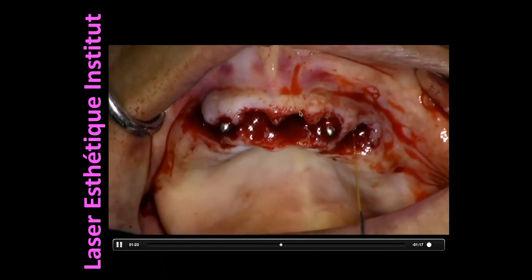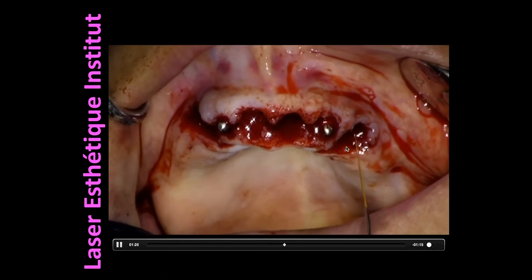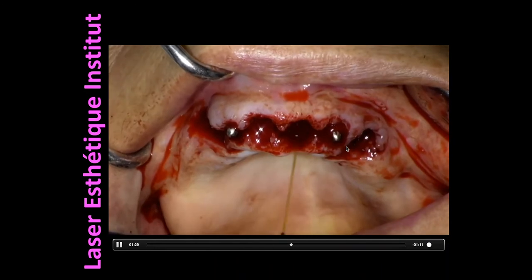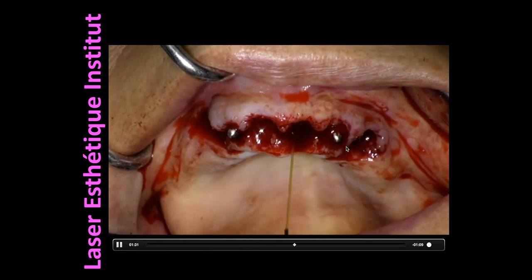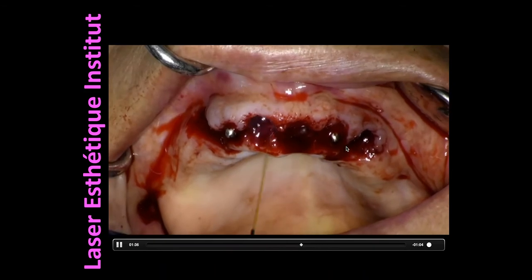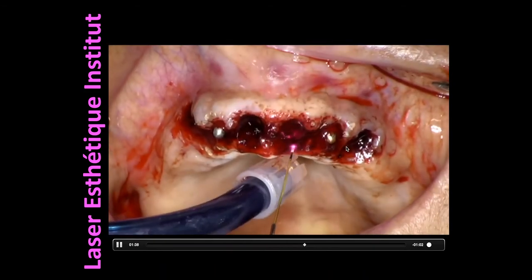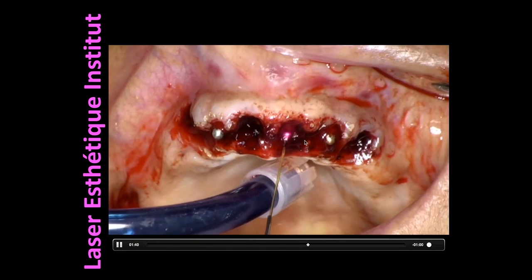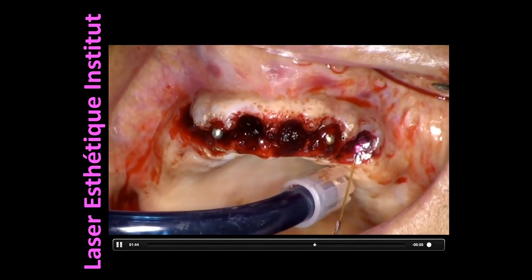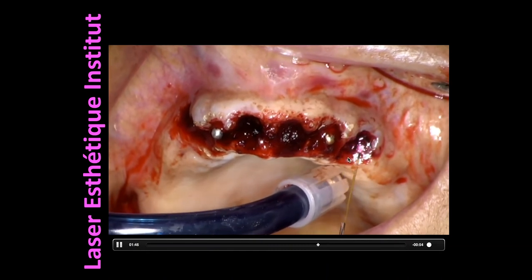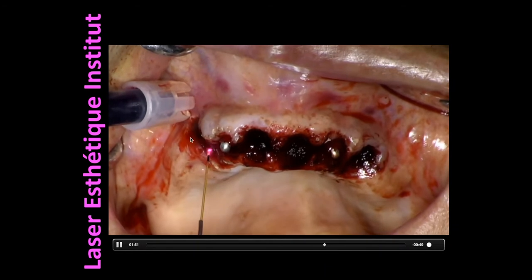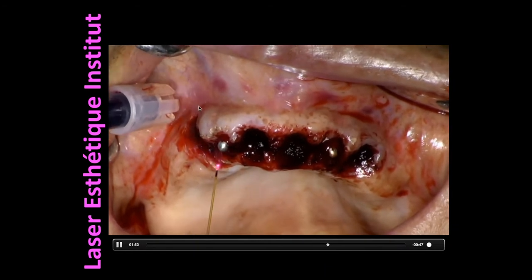And here an Nd:YAG, which is a vascular laser, is working, raising up the temperature and making a thermal effect with a first coagulation. So you can see here a thermal effect more important on the surface. And here, even around the temporary implants, we can work with this thermal effect, which is controlled. And here, with the lack of gingival tissue, we close the socket.